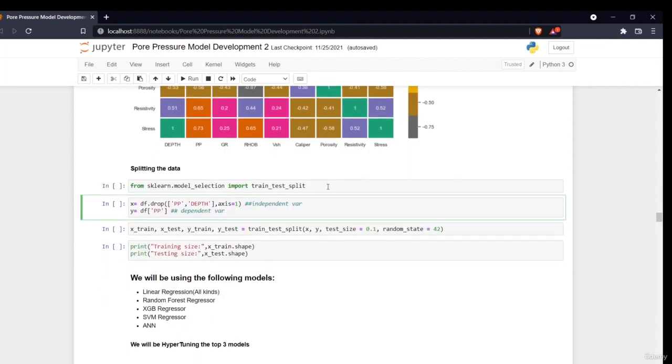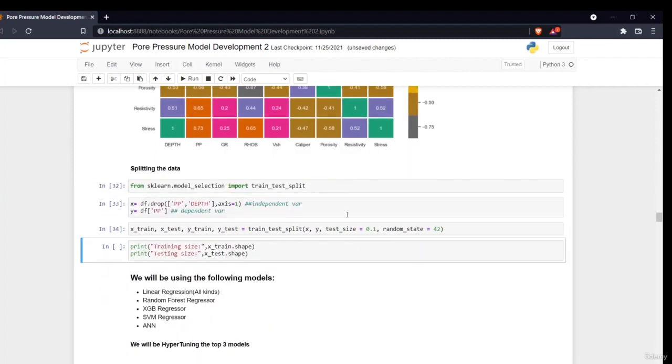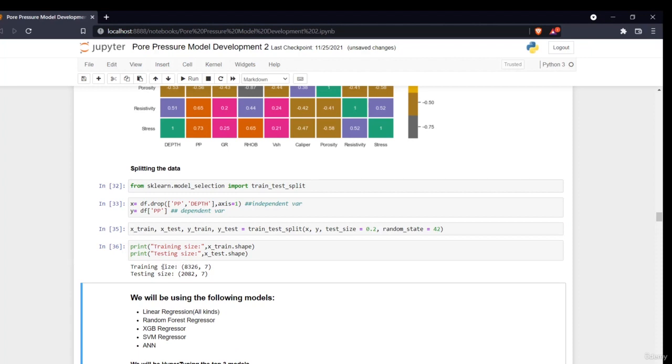In the next step, I'll use the train test split, where this is my X, the independent variables, and this is my Y, the dependent variable. The test size is 0.1. Let's do 0.2. That means 80% is used for training data and 20% is used as testing data. When I see the training and testing size, the training size is around 8,326 rows, and the testing data is 2,082 points. We'll be testing our model on these 2,082 points.